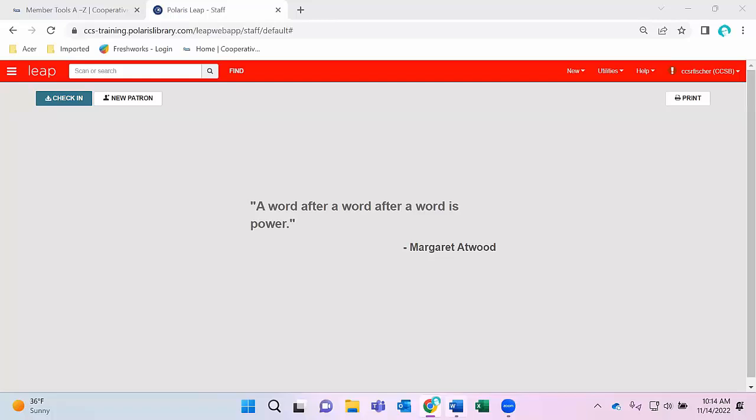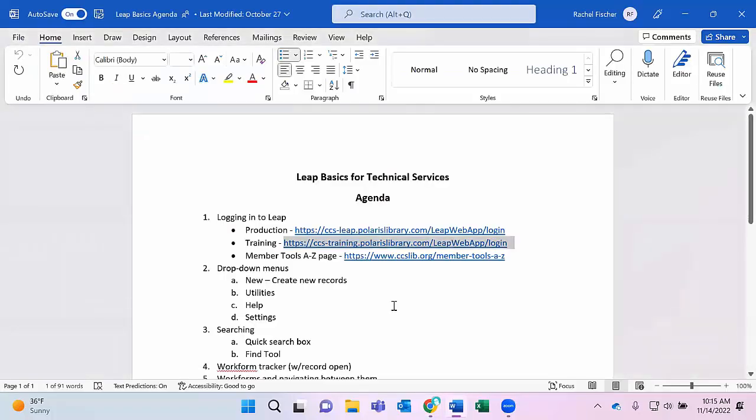So I will post that link to log in. So if you haven't logged into Leap yet, you can use this link and take some time to log in. And what I've been doing is demonstrating some features in Leap and then asking everyone to check them out and then let me know when they're done by typing done in the chat.